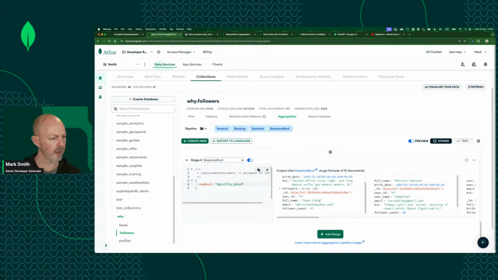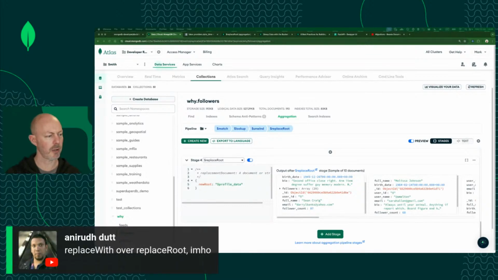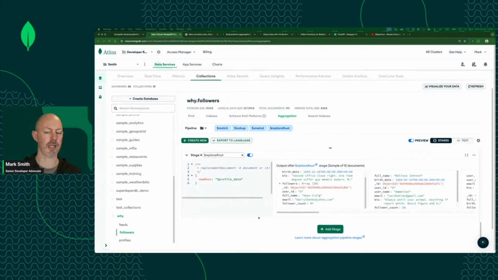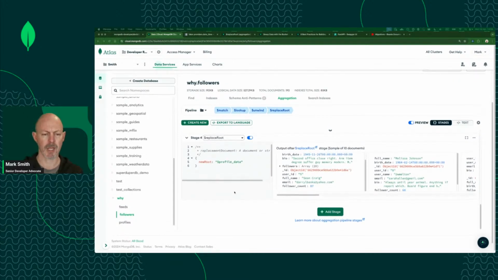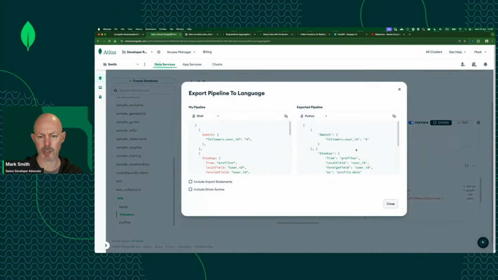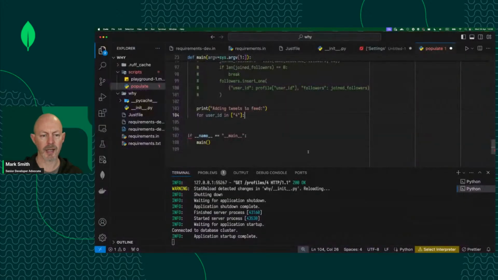Replace with. You think that command should be called replace with? I'm not 100% certain what you mean by that, Anurad. Let me know. So that was my query, and then once I've built that up in here, I can export to language, and it knows I like Python, so it's just giving me that, and then I can put that in here.